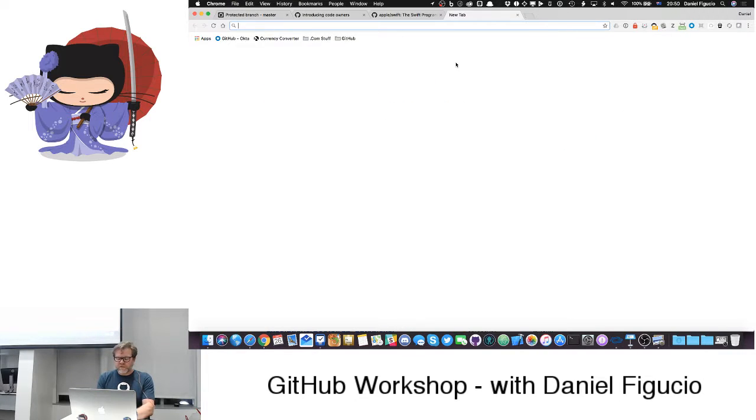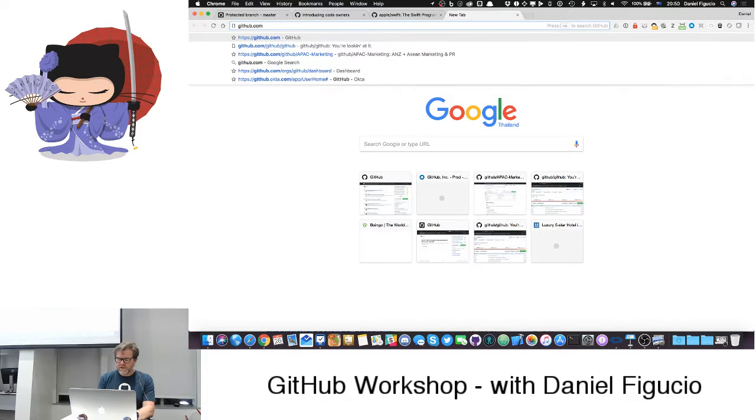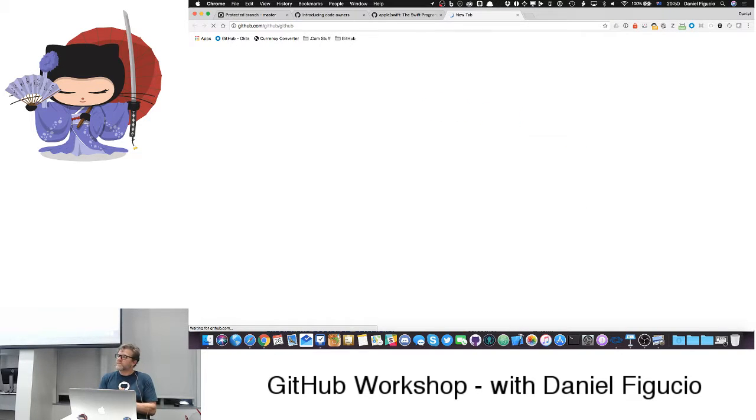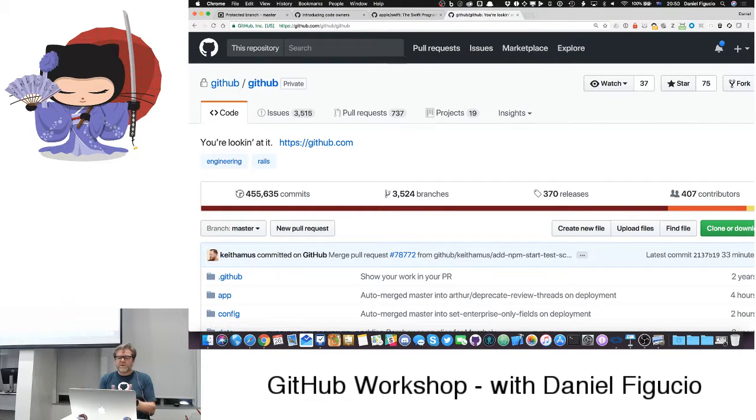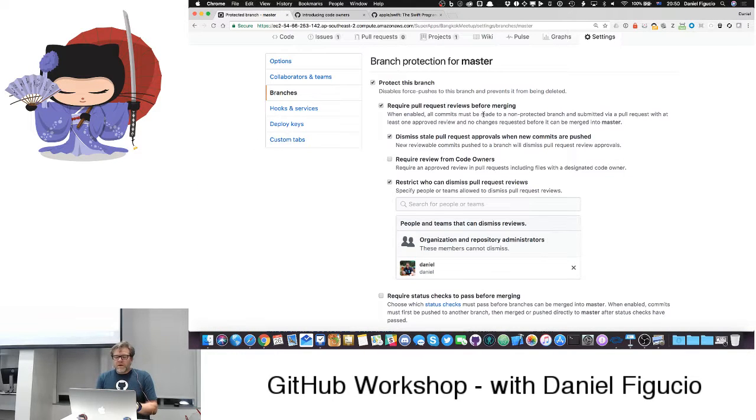So if we look before at github.com/github/github, so let's look at the source code to GitHub. I'm not an administrator, otherwise I could show you what the actual things are around the protected branches. I keep forgetting about that one. All right.